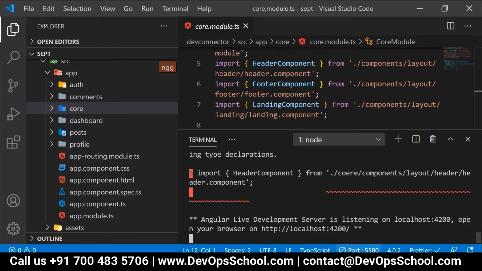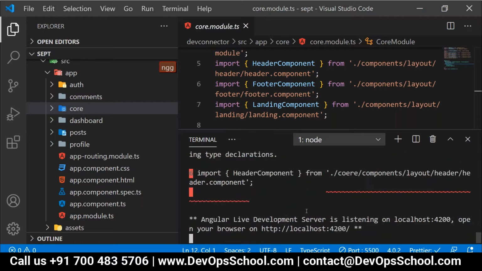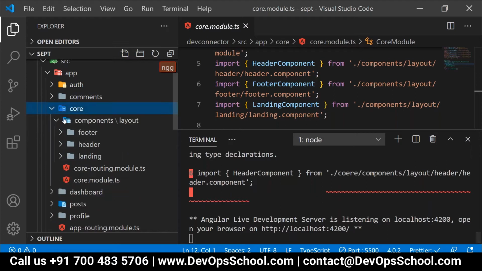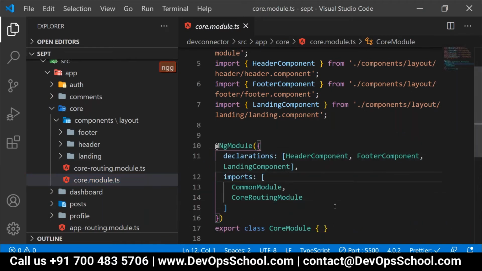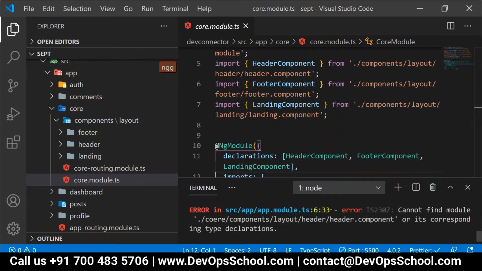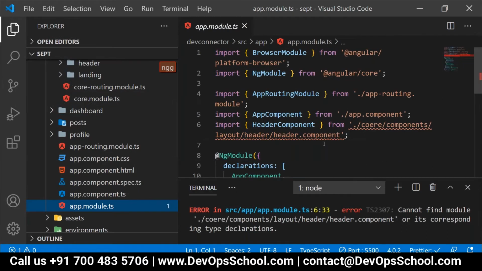What's wrong with this? Can't find the module. The spelling of code, that spelling mistake happened, right? Just a second, let me sort it out. App.module.ts, line number 6. This import.